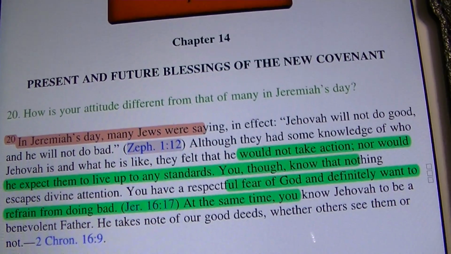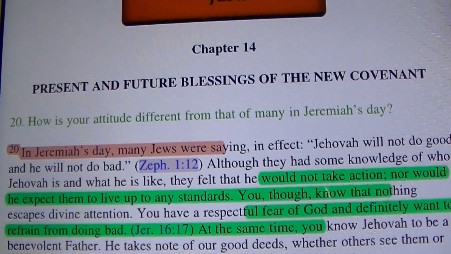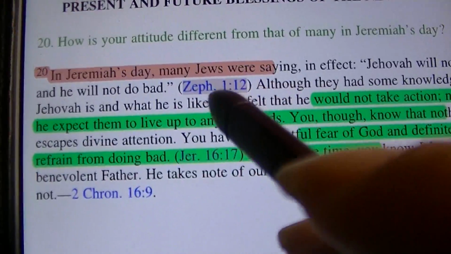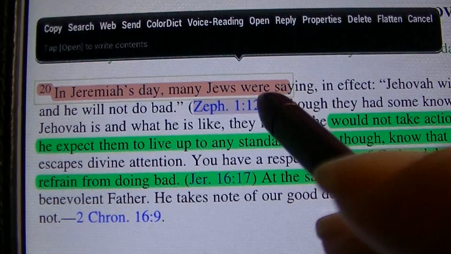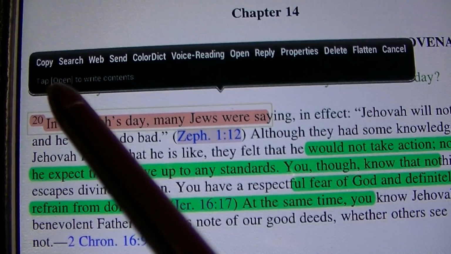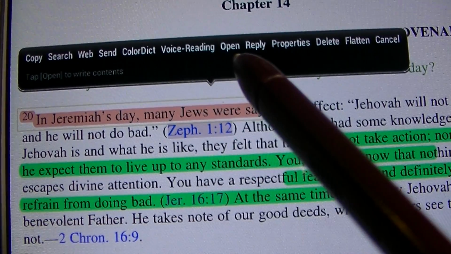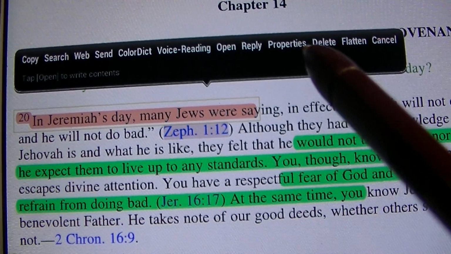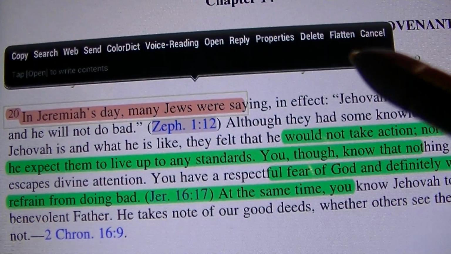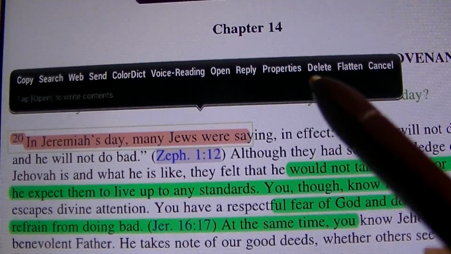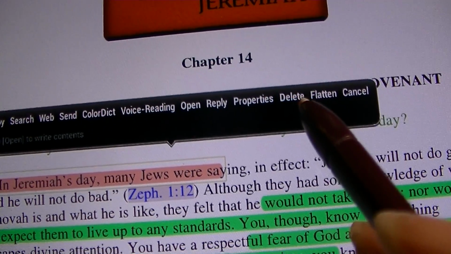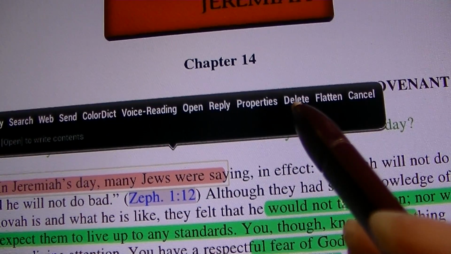Now let's say you want to make changes to the highlighted material. All you got to do when you're in this mode is click on the highlight and notice that you get this menu, and you can copy, you can select properties, you can delete, and you can flatten. And just for information's sake, notice that flatten is right next to delete.